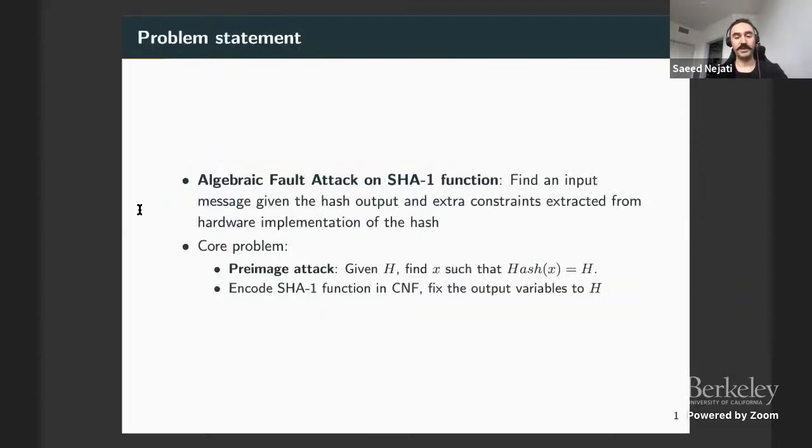So the problem that we wanted to look at was the algebraic fault attacks on specifically SHA1 hash functions. And the question is, given a hash output and some extra constraint that we could extract from injecting fault onto a hardware implementation of the hash function, find a message that hashes to that output. But I won't go into all the details of algebraic fault. I just want to focus on the core problem within that algebraic fault attack, which is the preimage attack.